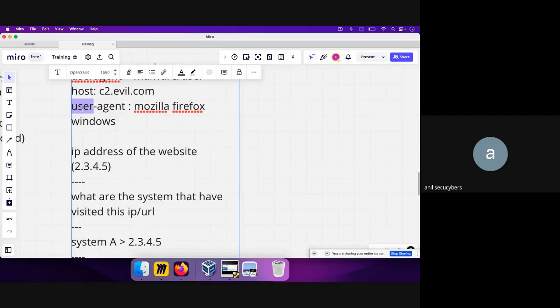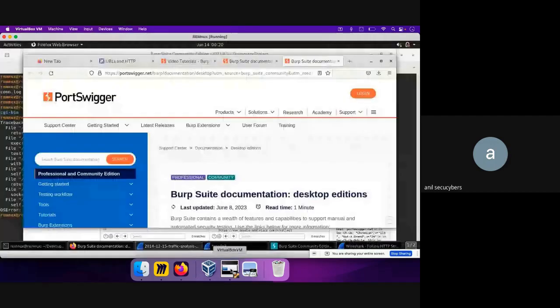this user agent is all about, and how to utilize this in doing any kind of investigation. Okay, so now let's go to the next header, that is the referrer header. So what this referrer header is all about, we'll see. And this is again something which is very, very useful for us.